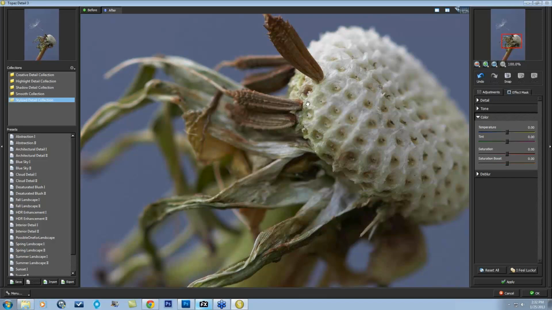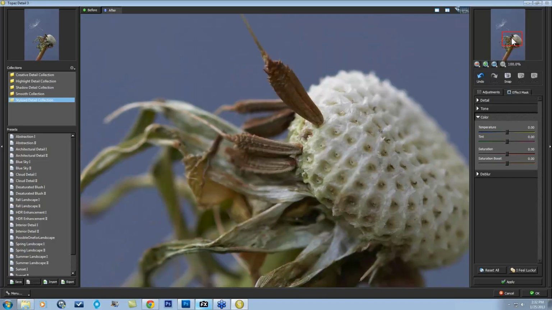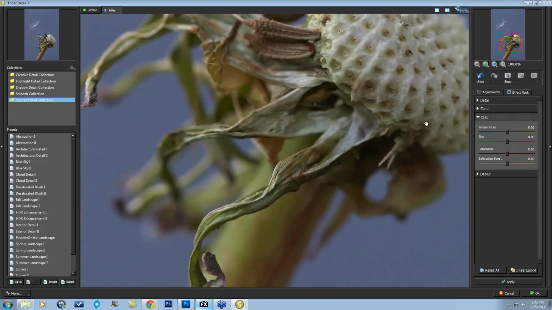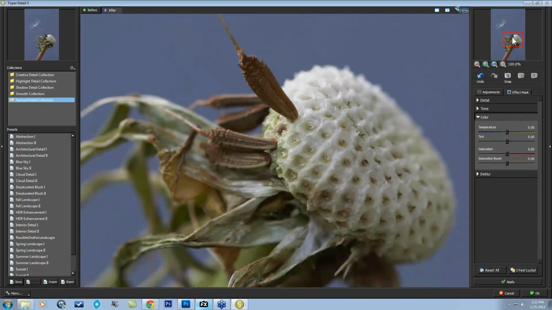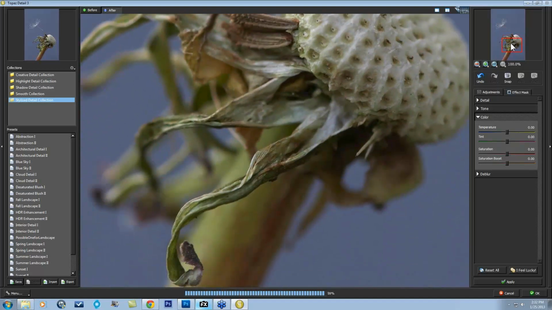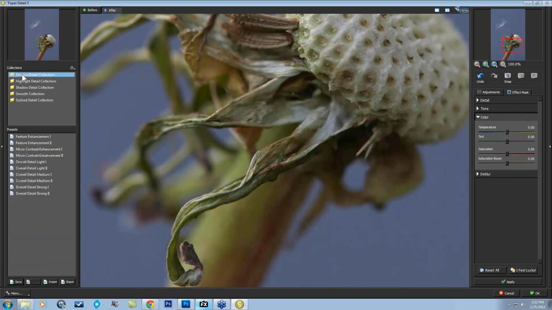You'll notice that it's not completely detailed in the areas where I want it to be. I just wanted to enhance it just a little bit, not much. I thought it looked pretty good. I was pretty happy with it, but I didn't want to change the color. To do this quickly within Detail 3, just go to your Creative Detail collection.